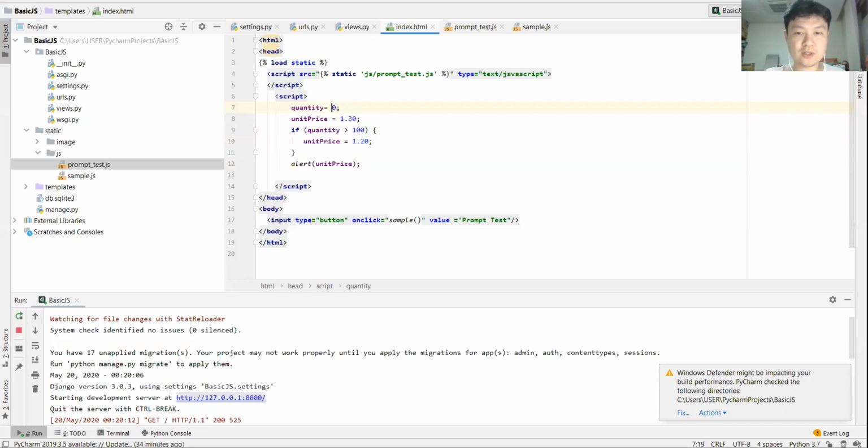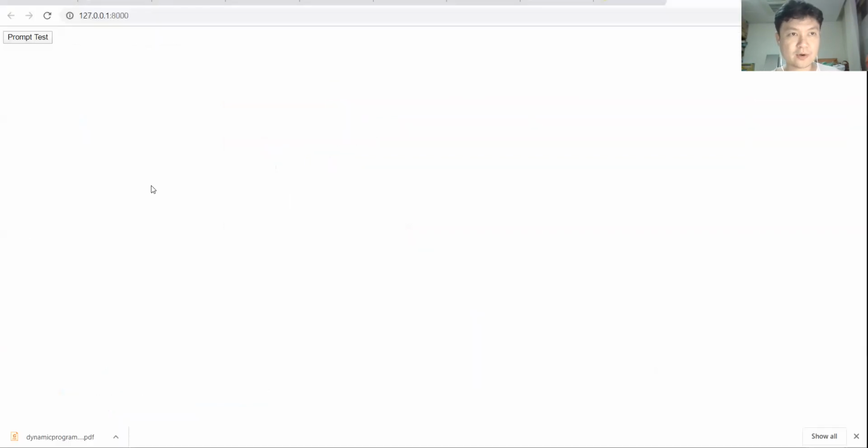Let's see if I change this to 90. Then if I run this, oh, 1.3. Okay, that's right.